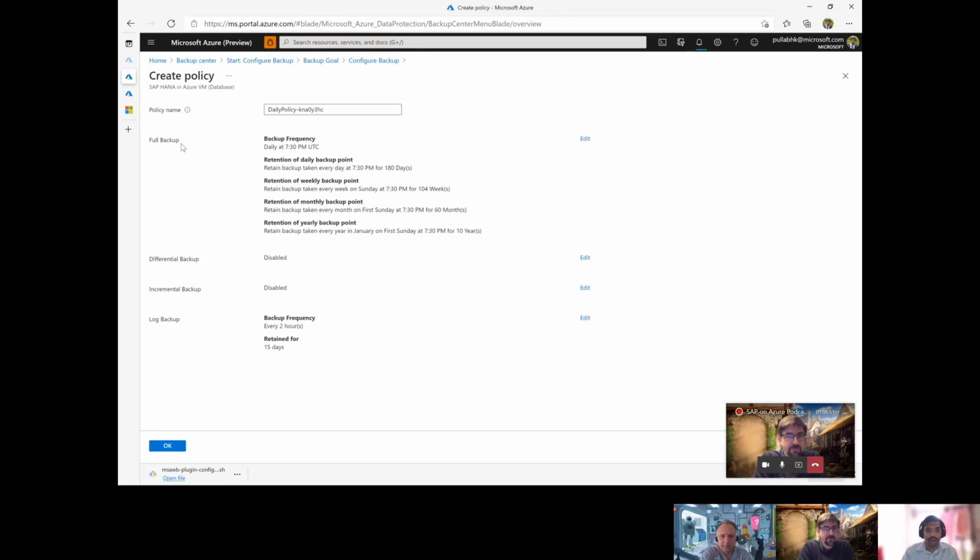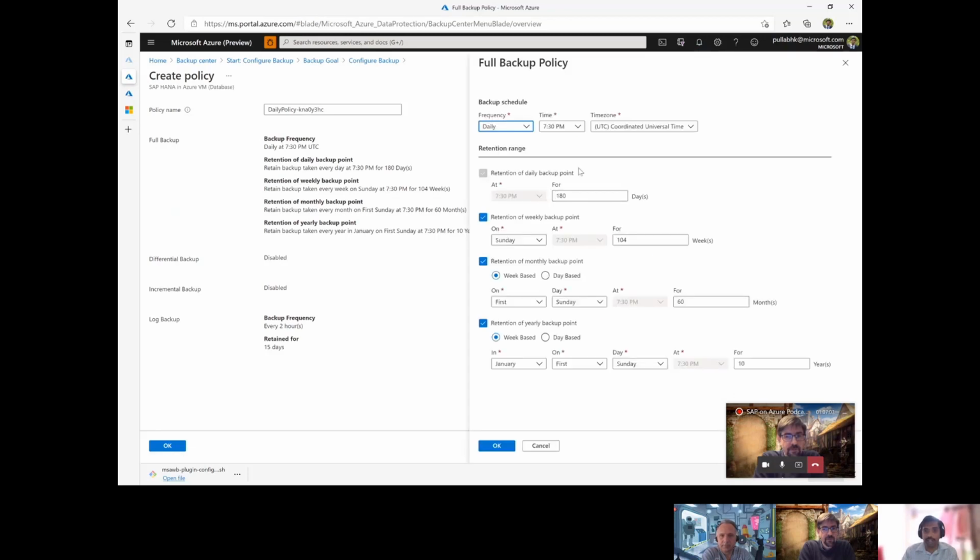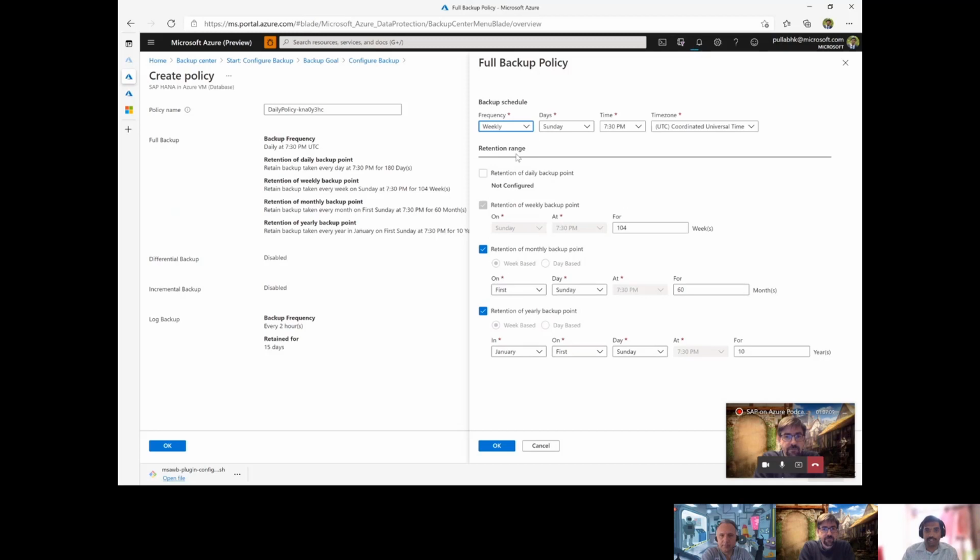So here there are all options: full, differential, incremental, and log. So these are the backup types, what to back up. And then I could just click edit and see that there is an option of specifying what time I need to run, when to back up. So do I need to run it daily or weekly? There's also a weekly option, right?